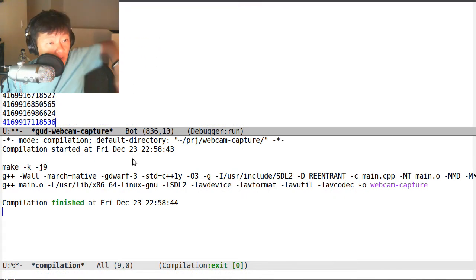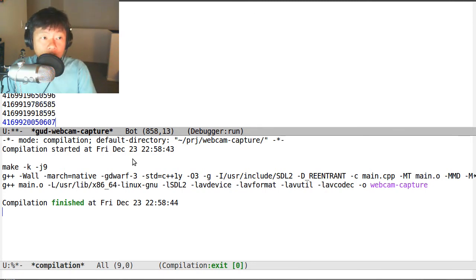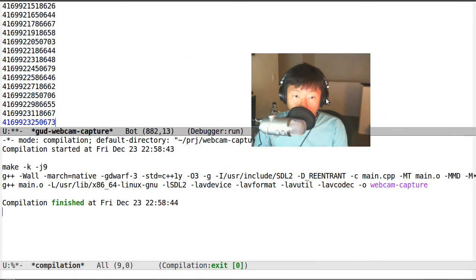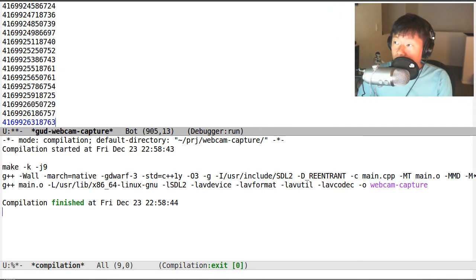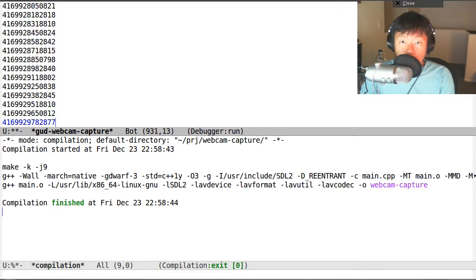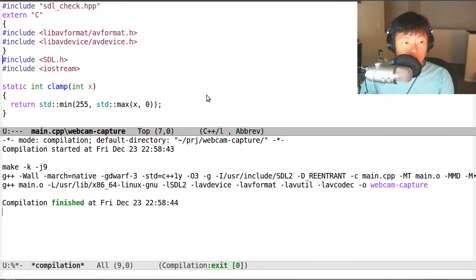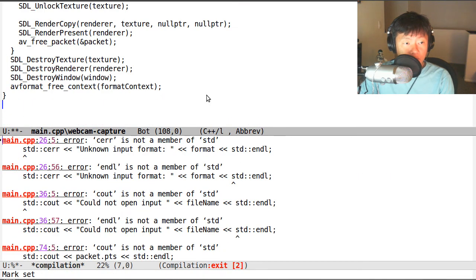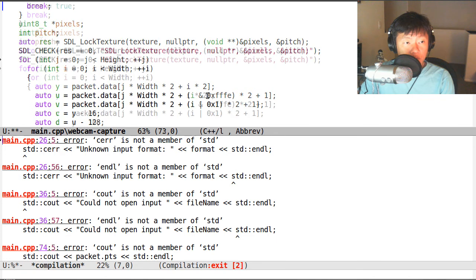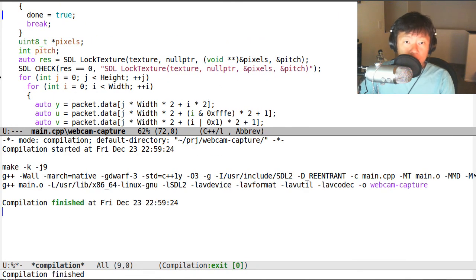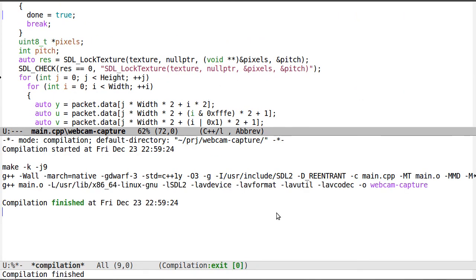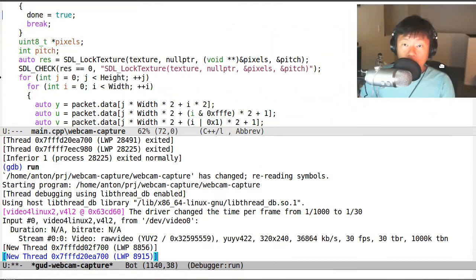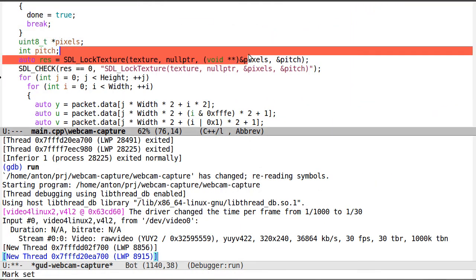Yep, now clamping is working, and we have captured the image programmatically, so I can put it here and make it always on top. Really nice. Also I can get rid of iostream. I need iostream, but not cout. I don't need this thing anymore, so let's close it and start it again. Here we go. That's it.